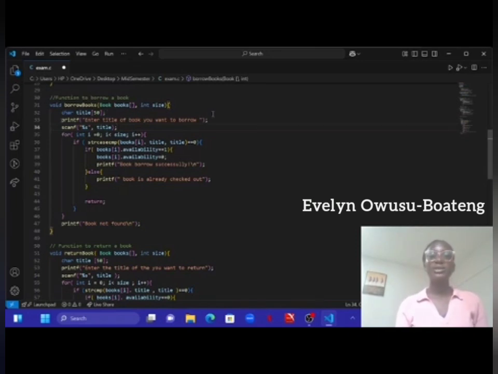So the next line is printf "Enter title of book you want to borrow". So this is what's going to be displayed to the user: enter title of book you want to borrow. Then the scanf is what takes in the information.